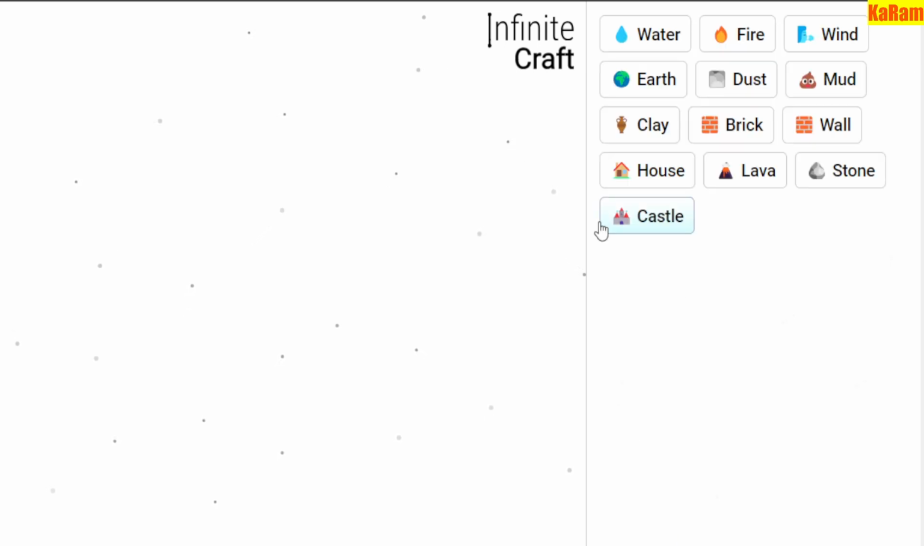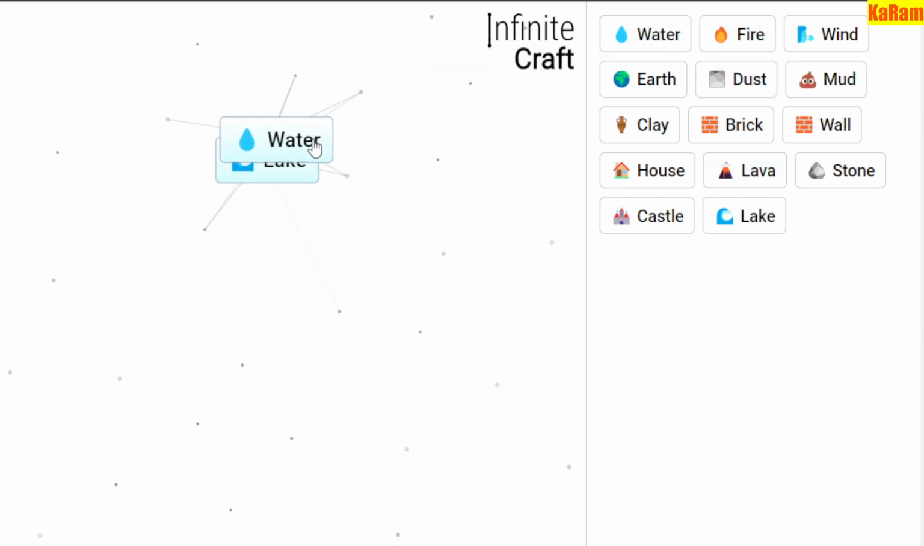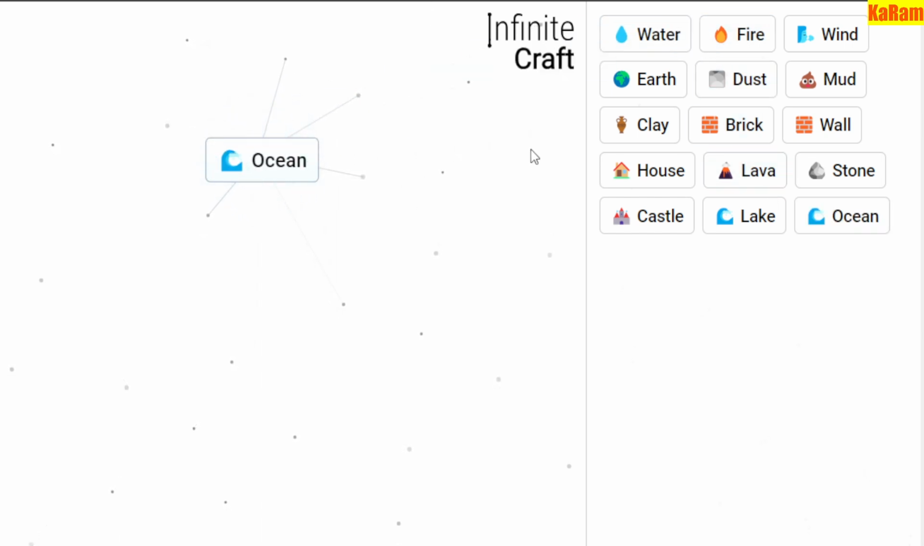Friends, I'll show you how to make a plane in Infinite Craft game. So first of all, you have to start with water and water to make lake. Now combine lake with water to make ocean. Now combine ocean with earth to make Iceland.